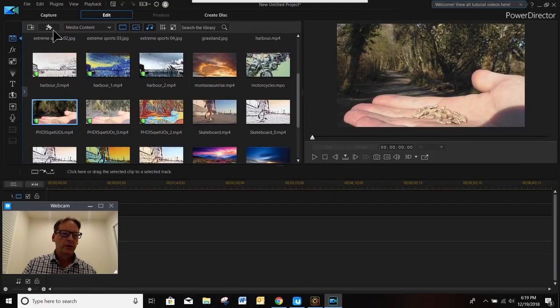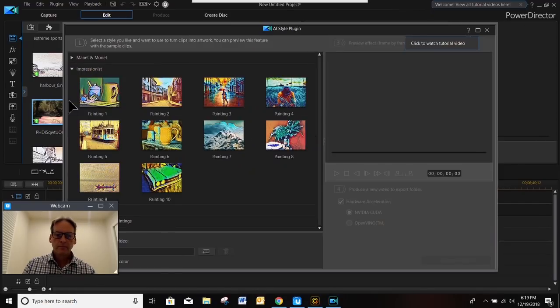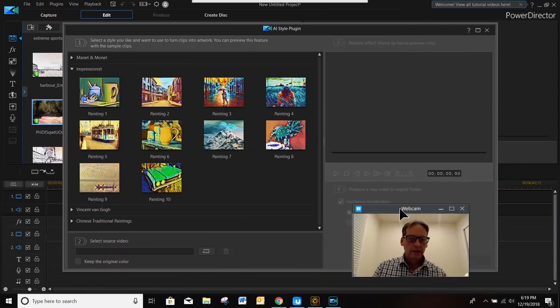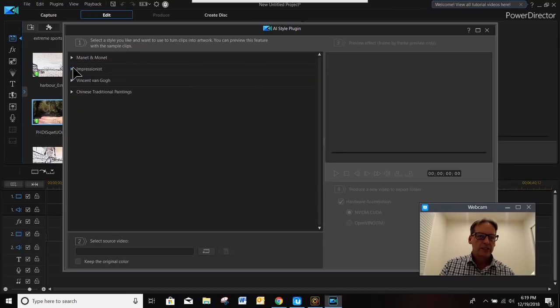What we want to do here, go into our AI style plugin. This brings up a window here where you have, again, a number of different presets in there.